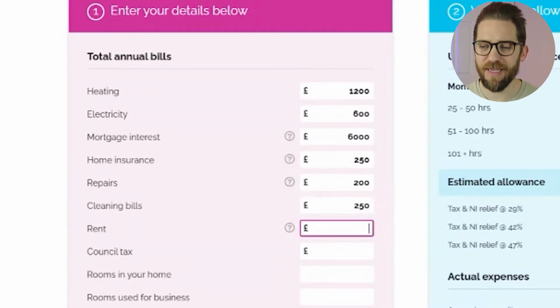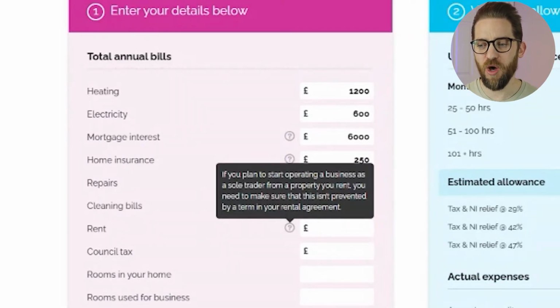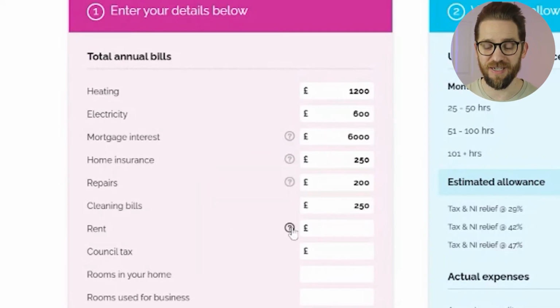Rent: typically you're either going to be inputting rent or mortgage interest. I guess there possibly are situations where you may have both. And again, a bit of additional guidance: if you start working from home or operating a self-employment from home, then it's worth checking the terms of your agreement or speaking to your landlord to make sure that's actually allowable. I'm going to leave that one blank as I've already got my mortgage interest up here.